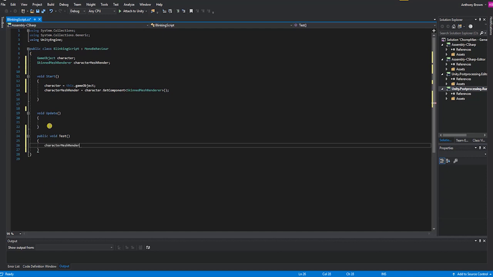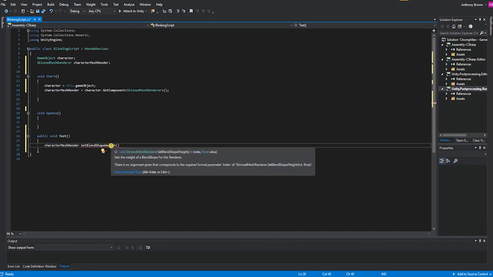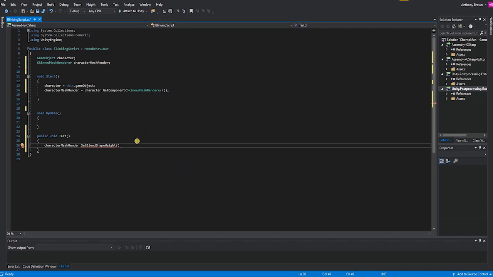To do this, type character mesh render dot set blend shape weight parentheses, and inside the parentheses, we need to tell Unity which blend shape to set and to what amount. In this instance, our blend shapes are defined based on an array. Arrays start at 0 and go to 1, 2, 3, 4, and so forth. Since the blink is the first blend shape, its index will be 0, and the weight we want to set is 100.